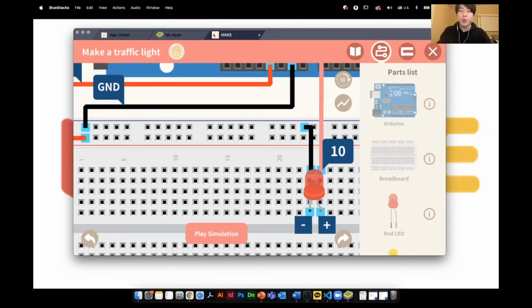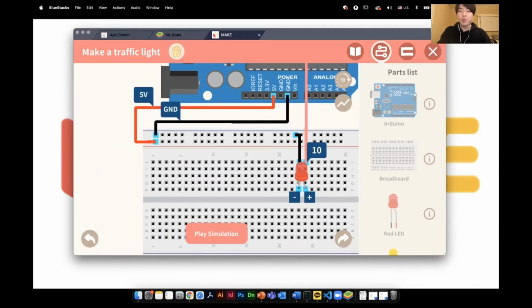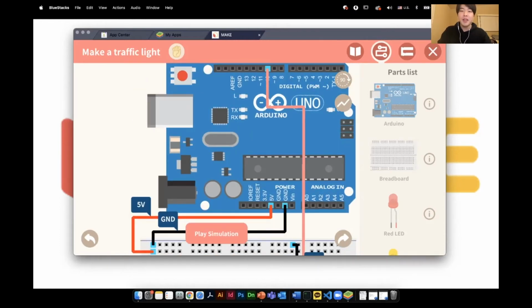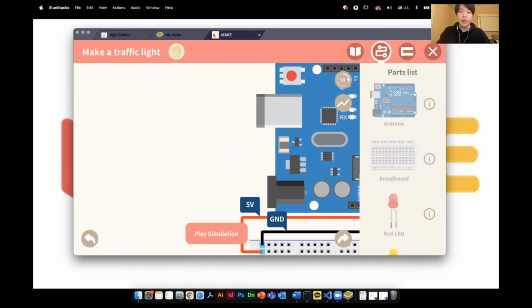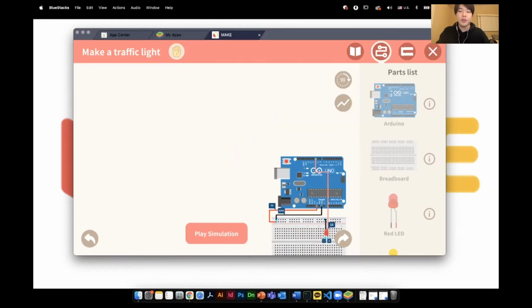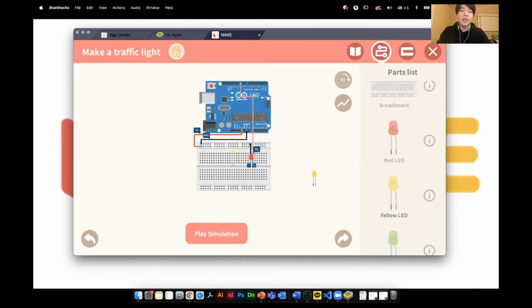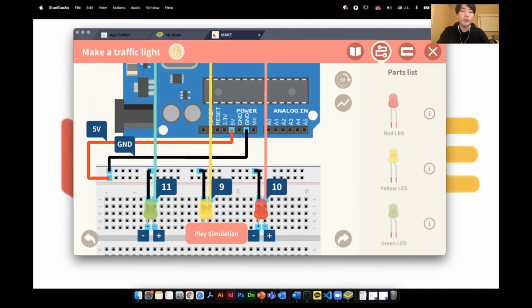Number 10 means the positive one, which has the longer leg, goes into pin number 10. Okay. Now follow this. What's going on here? It's okay. We got this. Follow this instruction and put the yellow and green LED light. Make sure all the wirings are fine and correct according to this, right?